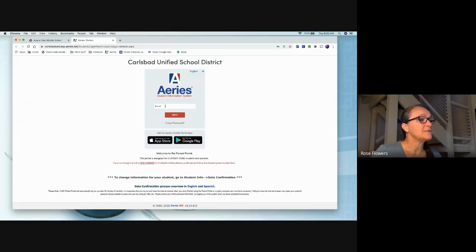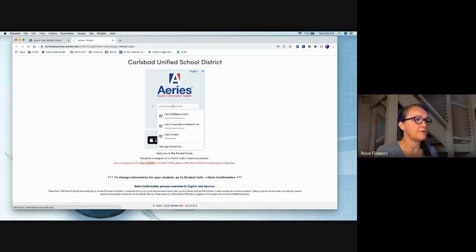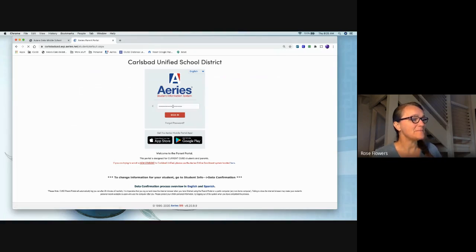You access the Aeries parent portal by putting in the email address that you linked when you did registration. So that's not my work address, that's my home or personal email address, because I'm doing this as a parent, not as an administrator. So then I hit next and then I enter my password. Hey, I think it's working.